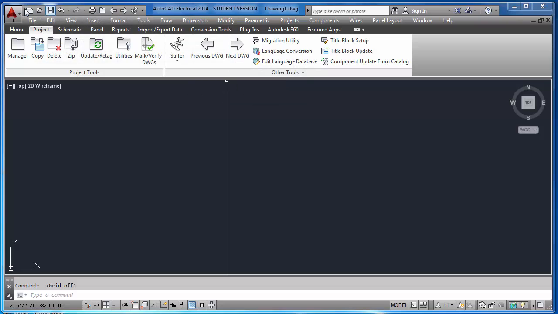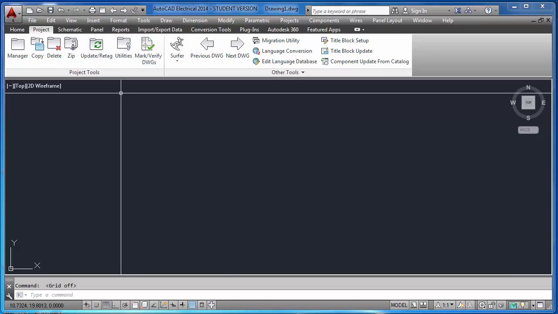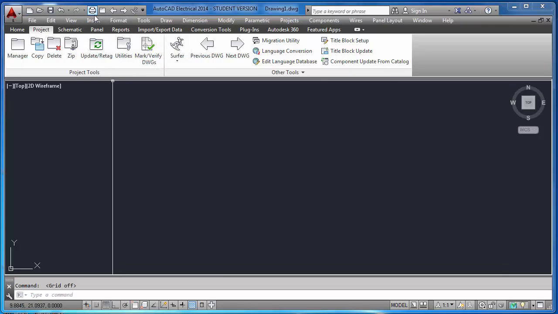This is the quick access bar: New, Open, Save, Undo, Redo, Print. These are the commands which we require frequently, so these are put here. It's a quick access bar.